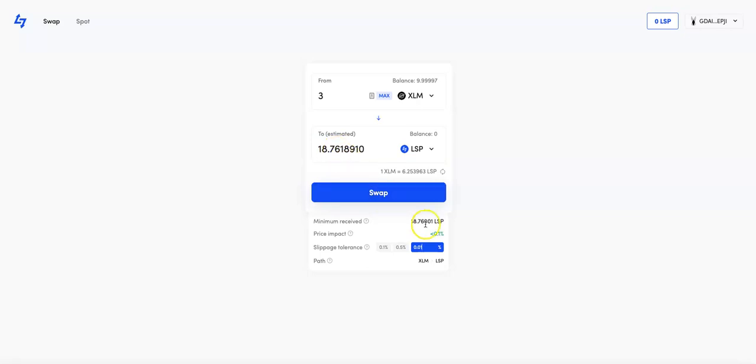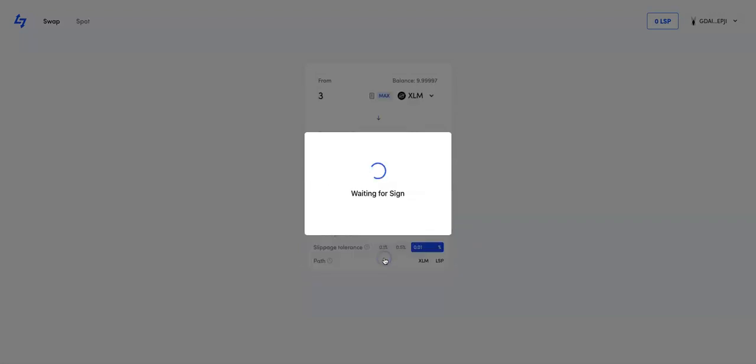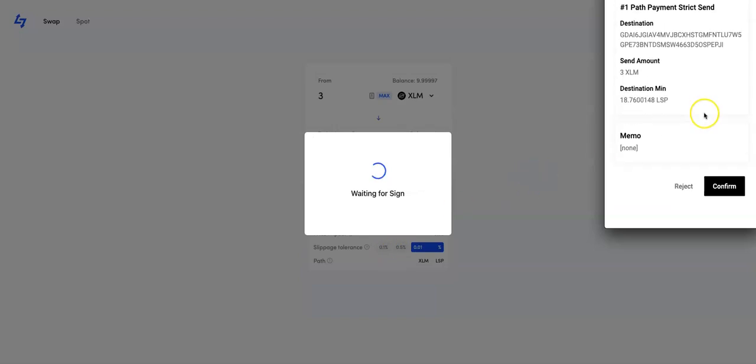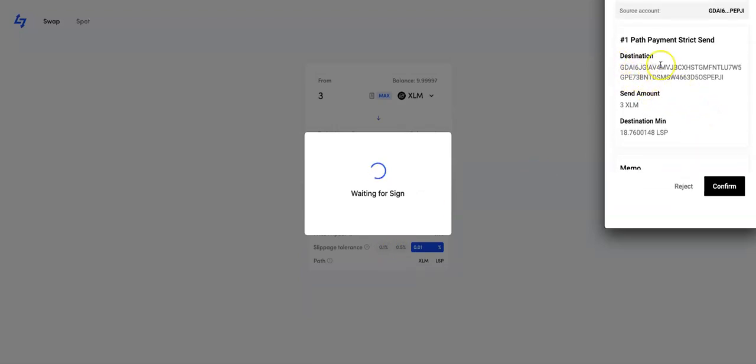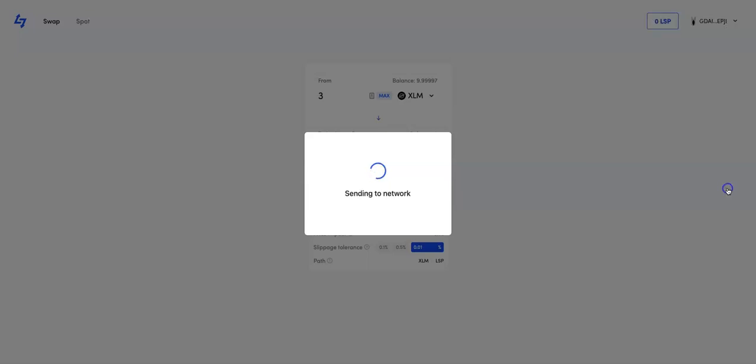So now we're at 1876, we're swapping. We're looking at the details, making sure everything's correct, looking at the exchange rate, and then we're confirming. We're waiting now to sign. We're making sure we've got the destination. So it's my wallet, yeah, it's the tutorial wallet. Source account is the same. Send amount 3, destination minimum 76, memo none, confirm.